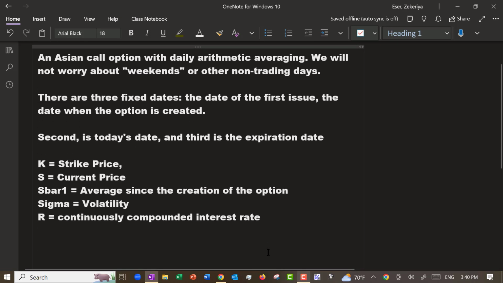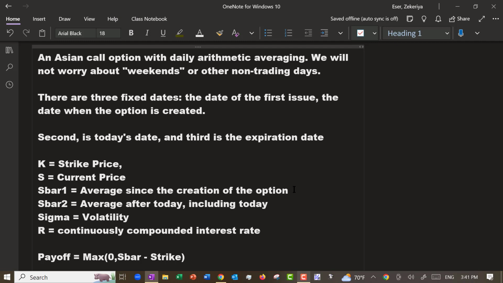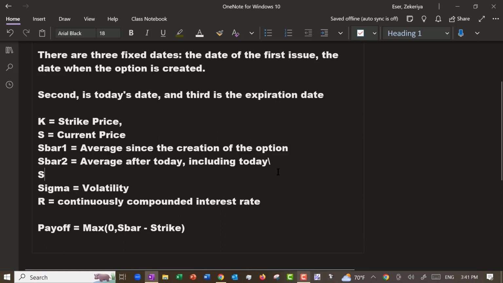The way we're going to work, the payoff is going to be the maximum of 0 and S bar minus strike, where S bar is the average after today, including today, of course, and average during the life of the option.